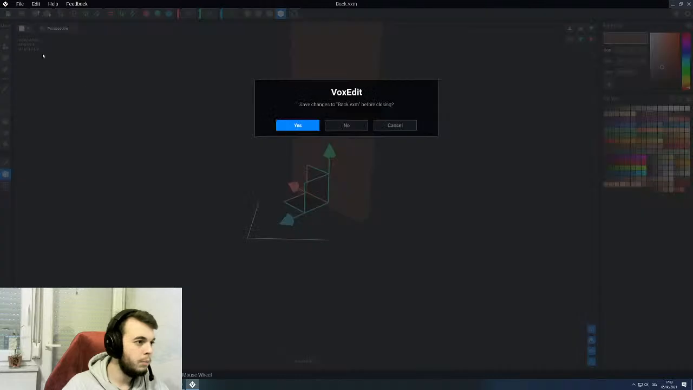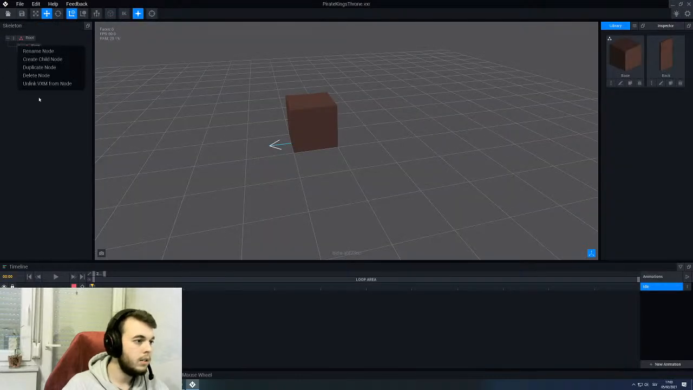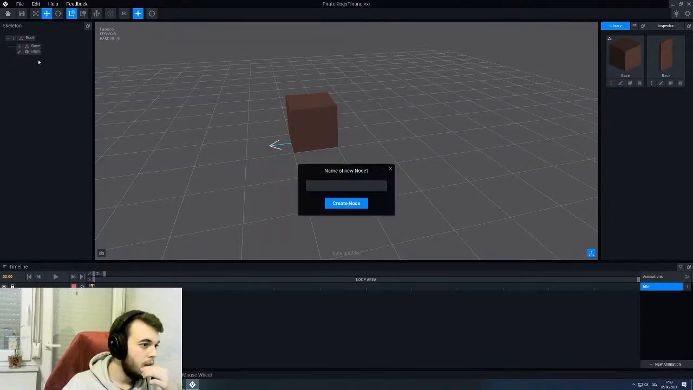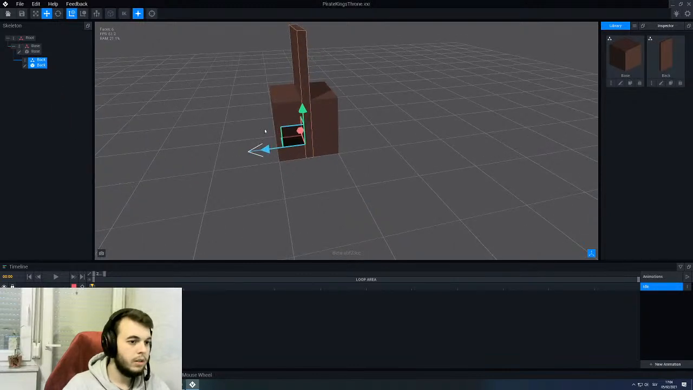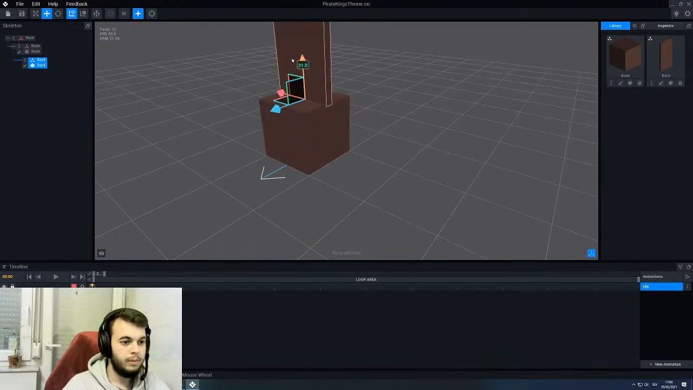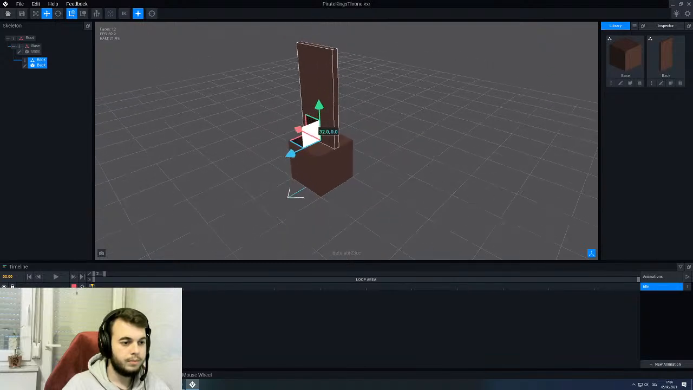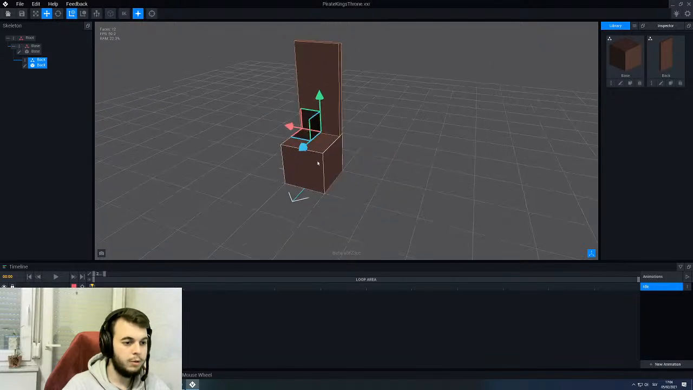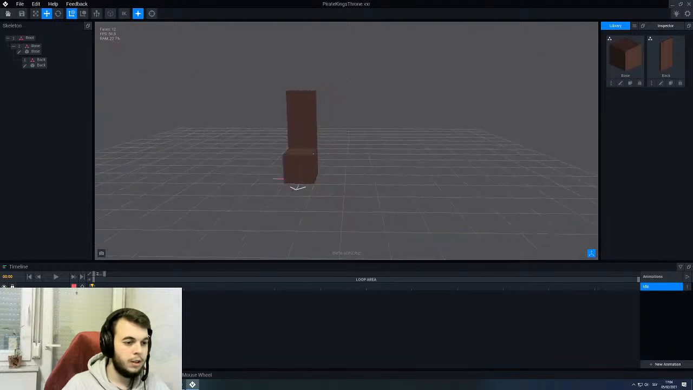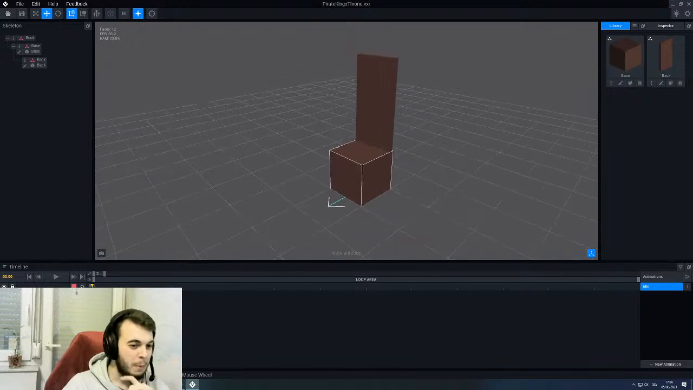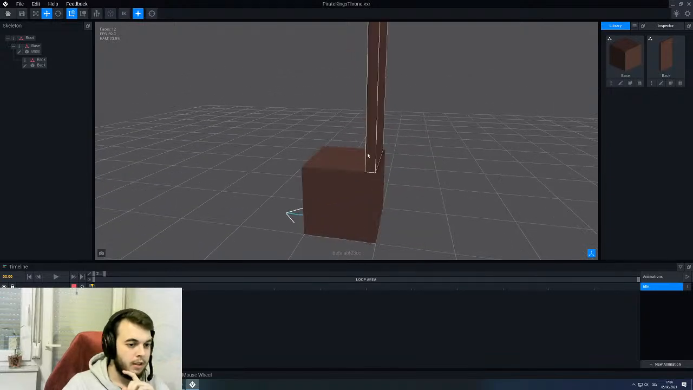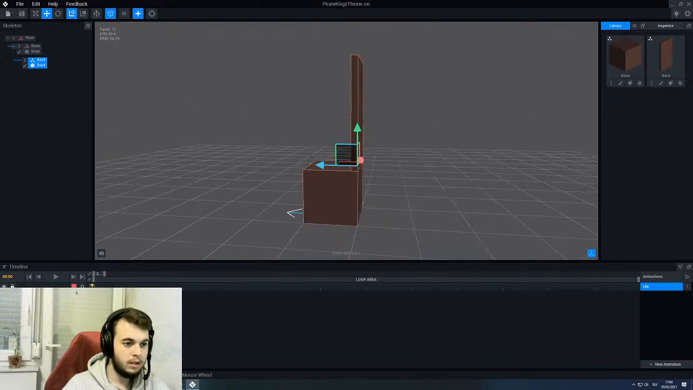So we center our pivot point, and let's add it to the base. So this is back. Attach it. And let's move it back like so. So this is starting to look like a chair, I guess. So we get a rough idea. I think this is now aligned. Awesome.